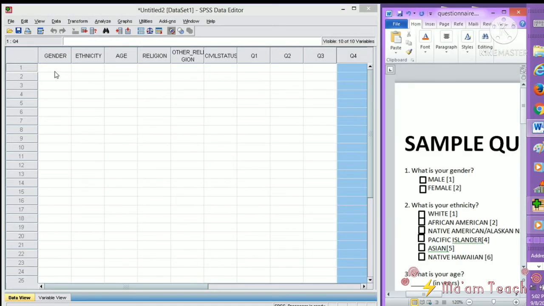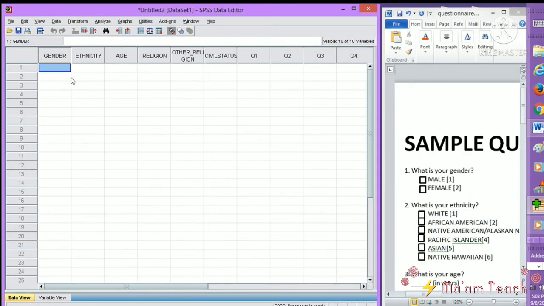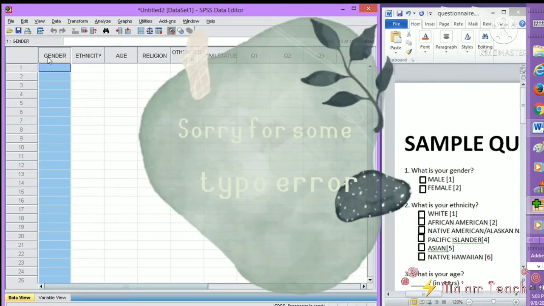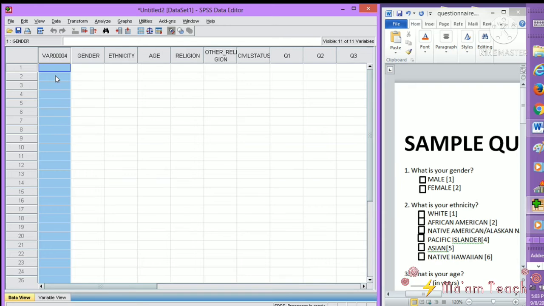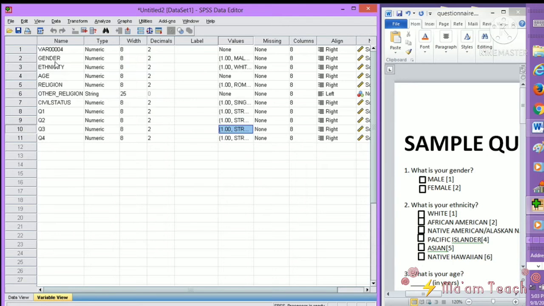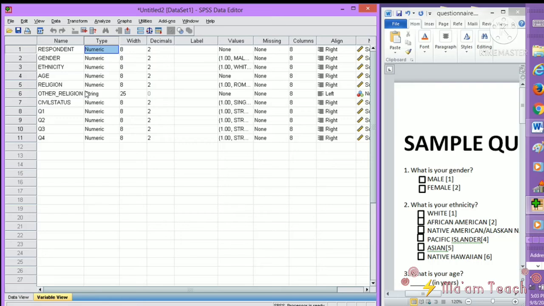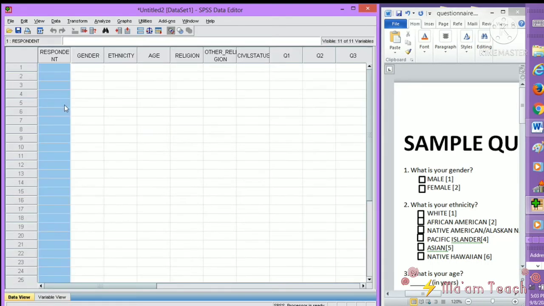Now for us to keep track of our respondents, let us give them an ID number, a number that distinguishes them. So let us insert another variable here before the gender, and let us rename it in the variable view as our ID number. You can use ID number, or I'll just use respondents to represent that these numbers are IDs of respondents. Okay, so if we go back here in the data view, you'll have a variable or a column for respondent.